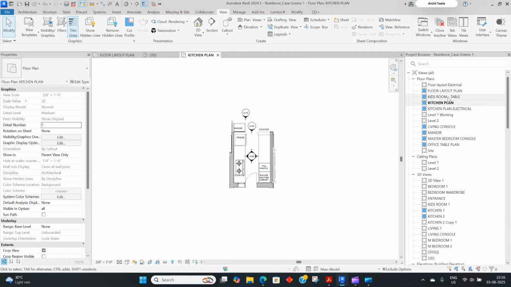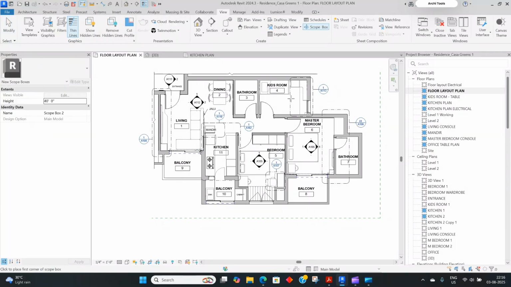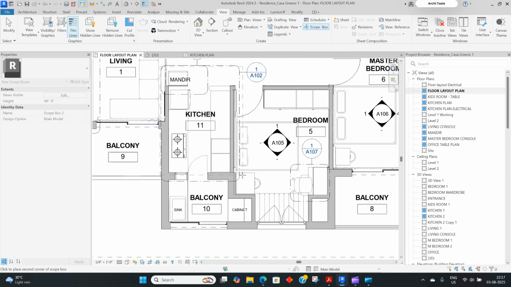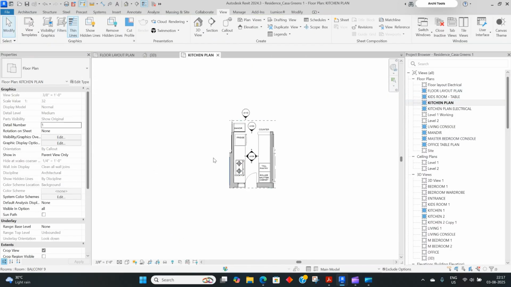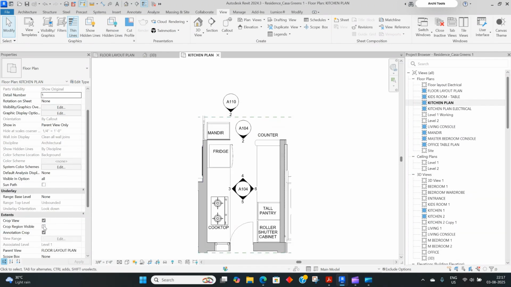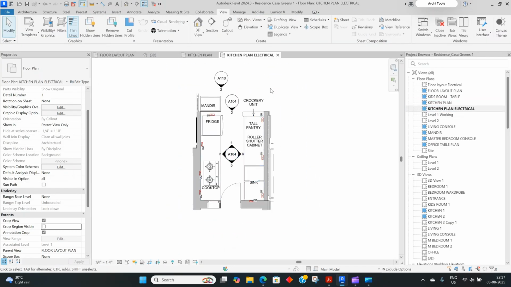As for sheets, I'll place my scope box once again for the kitchen. I'll provide my scope and name it as kitchen. Its height, if you want to adjust, you can do that. So I'll go to my kitchen plan. This is my kitchen plan in which the view has been cropped, and in this plan also the view has been cropped. So I have to create a separate crop for both of the views.